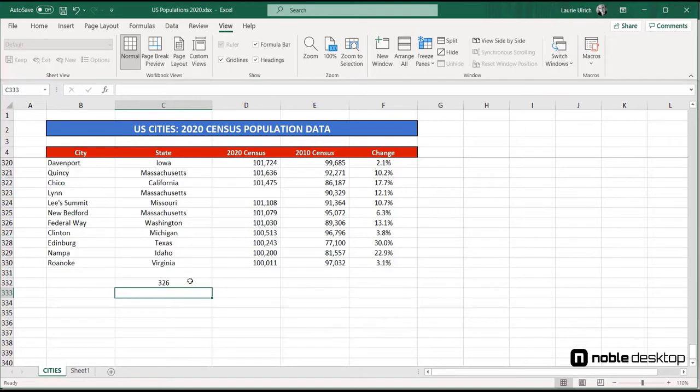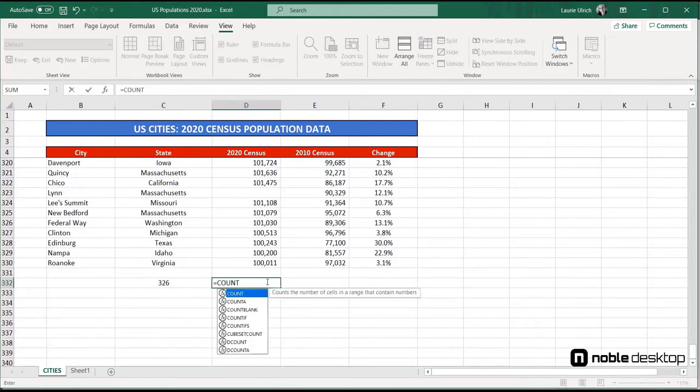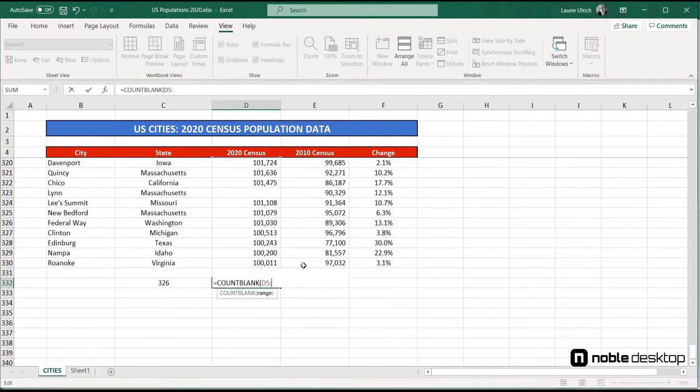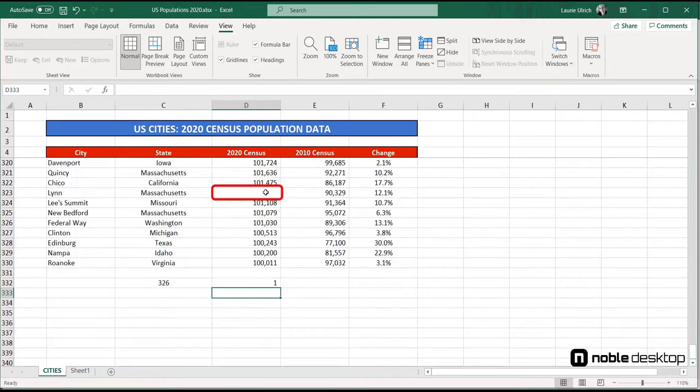Now, countblank does the opposite. Instead of counting how many cells contain data, it counts how many don't. And here in cell D332, I'll use countblank to tell me if any of the cities' 2020 population data is missing. And we see one of them is missing, and it happens to be on screen right here for Lynn, Massachusetts.